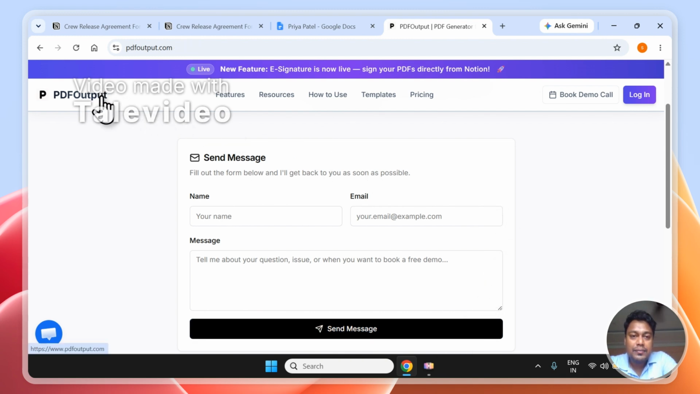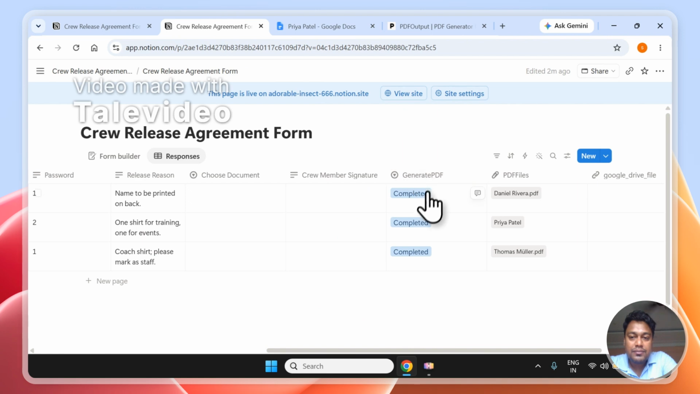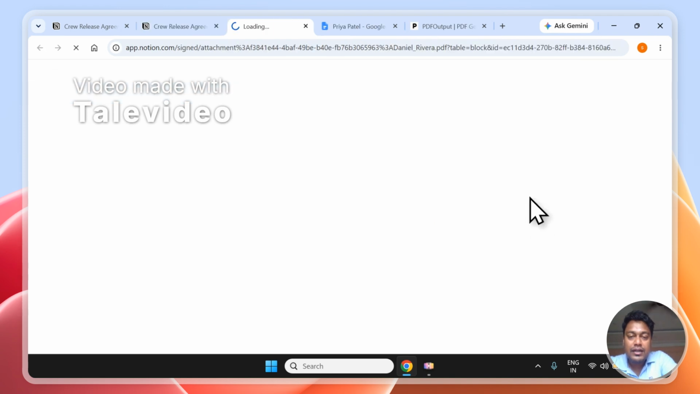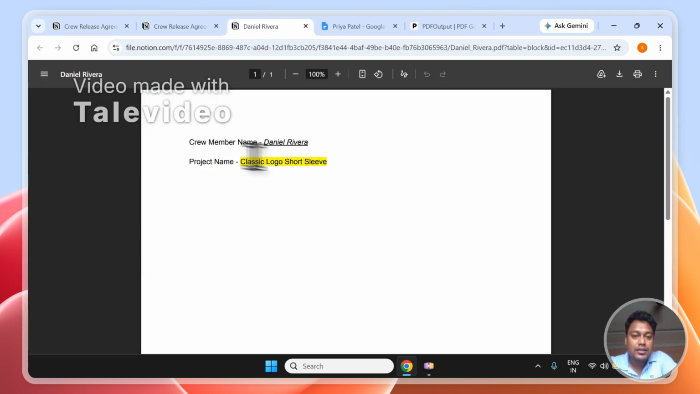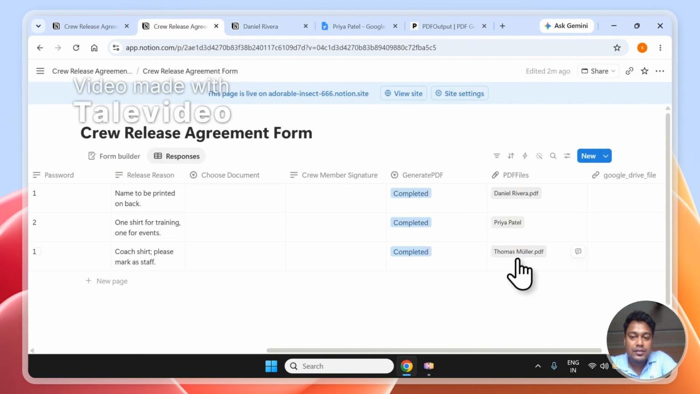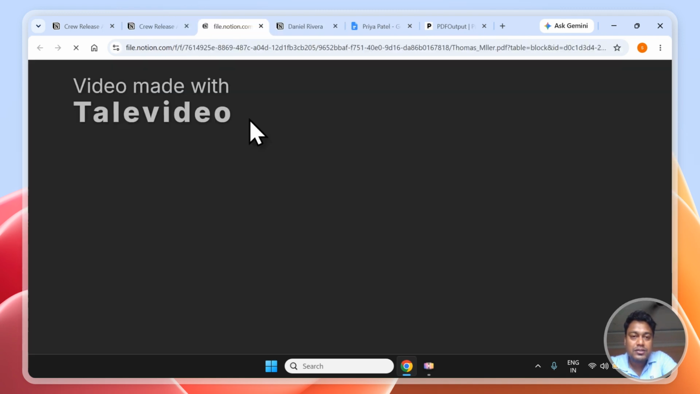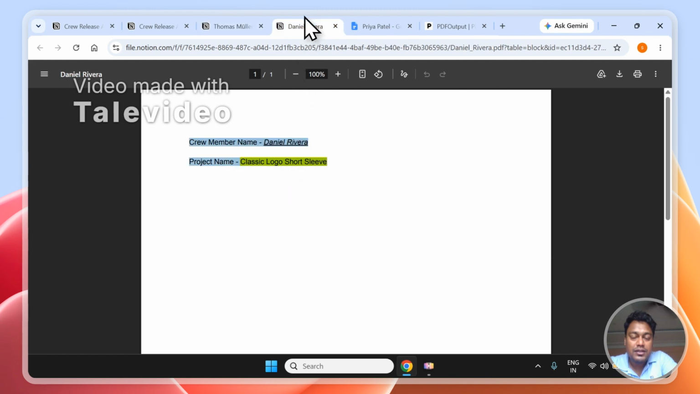Okay. Now let me go back to the database, and you can see both the documents are now completed and they have been generated as PDF. If I click on any of the documents, you should be able to see the placeholders correctly mapped and it has been automatically created as a PDF file. Okay. This is how simple and easy it is to use PDF output. Once the placeholders are correctly in place, you can start generating PDFs right away with your use case.